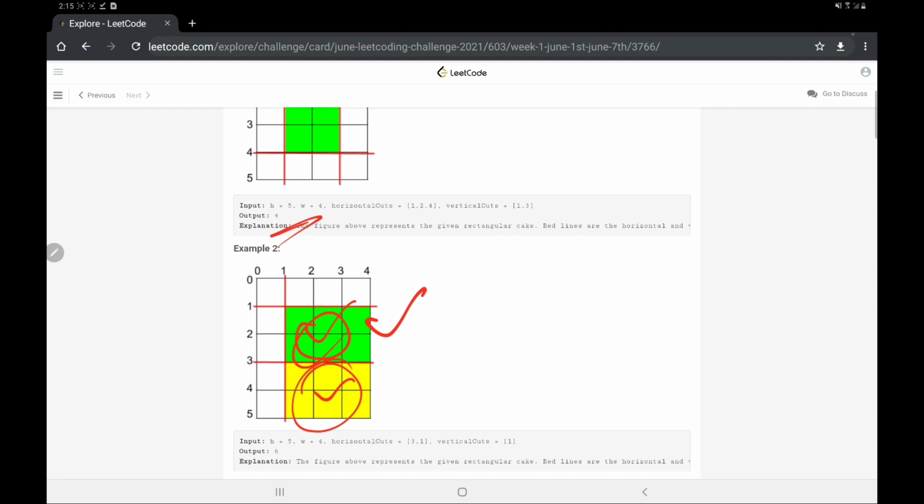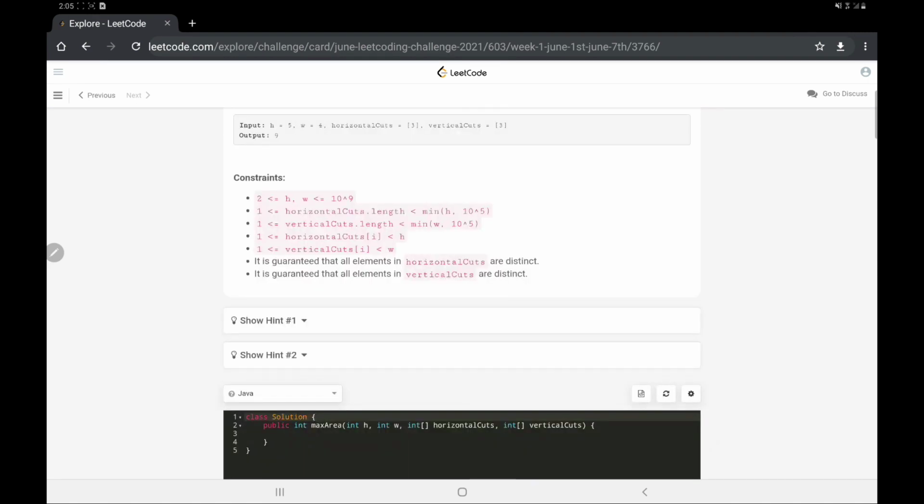So now the constraints for the given problem are that the number of cuts for h and w would be from 2 to 10 to the power 9, that is, minimum there will be one or two cuts, so that we can have an area enclosing something that we can get an answer from. All right, so this is clear, and moving on to the next constraint, the length of the cuts will be from 1 to n.